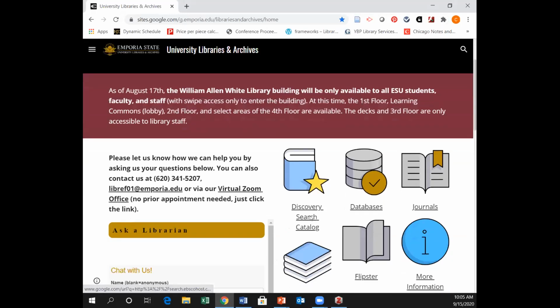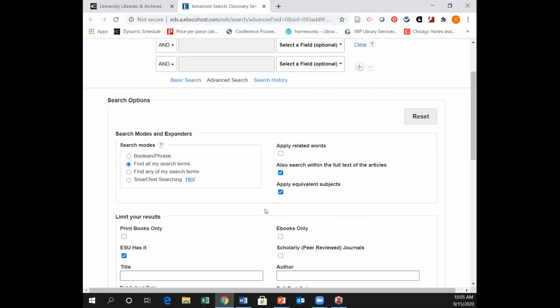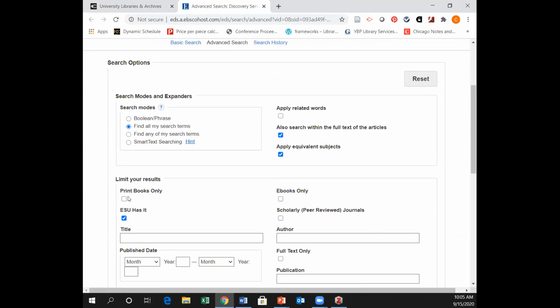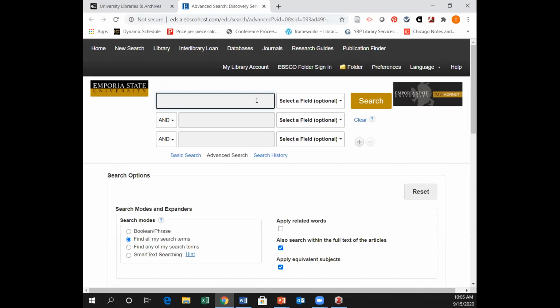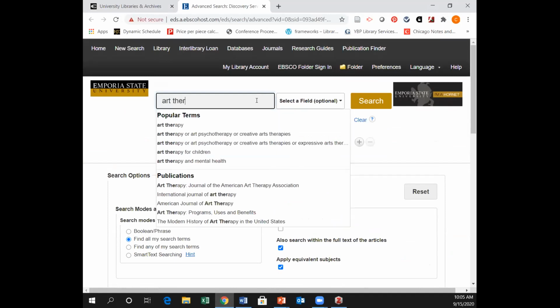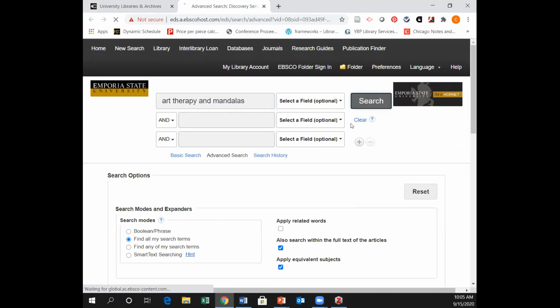And I'm going to go to the Discovery Search Catalog first because I want to see if we have any books or any items that might deal with art therapy and mandalas. Now I can limit my results to print books or to ebooks. But right now I'm just going to type in art therapy and mandalas. So I'm just doing my research as I would under any other circumstance.